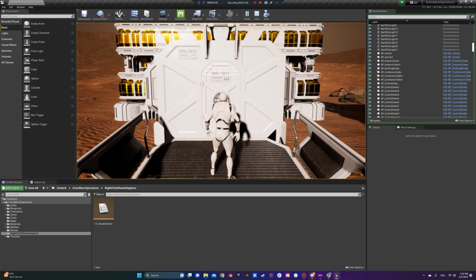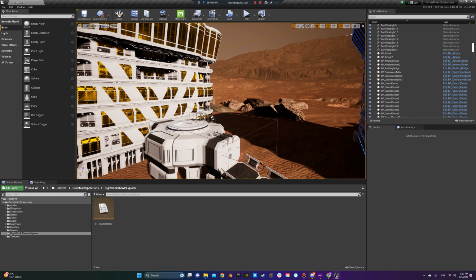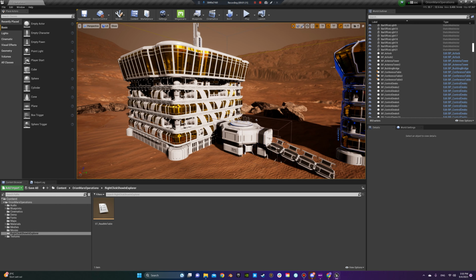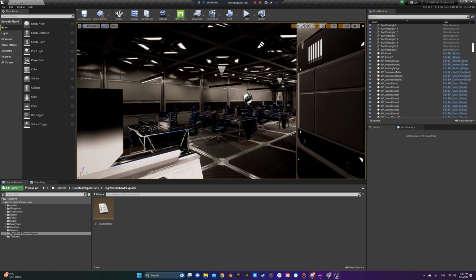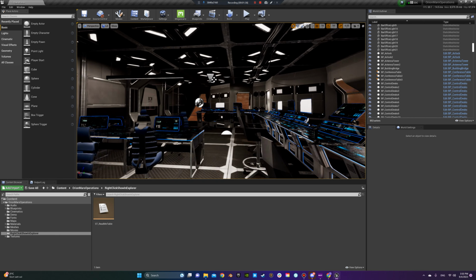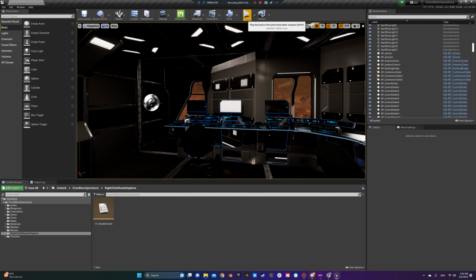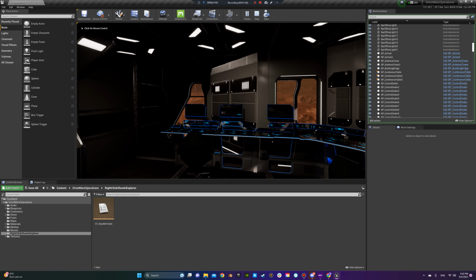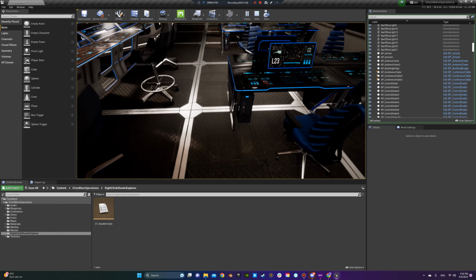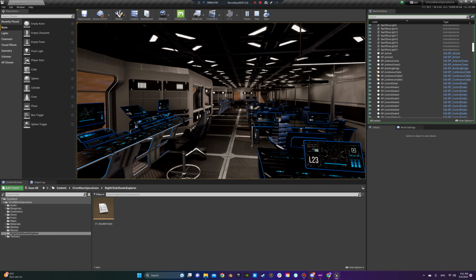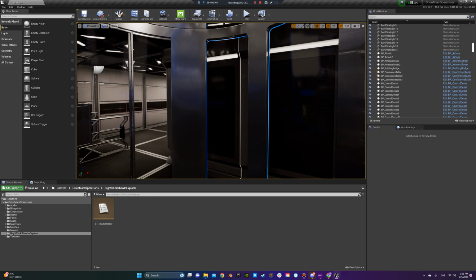Next, escape out of here. There are two examples here. One example here in the demo map has the full interior in here, and you can see a screen is missing here. If you play in editor, that should show up. Sometimes it takes two times before the monitors start to play. But yeah, this has the full interior.